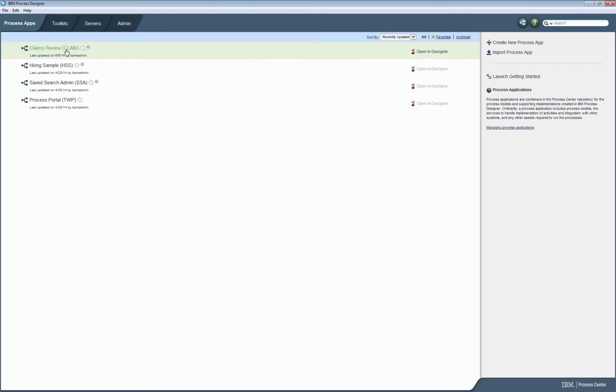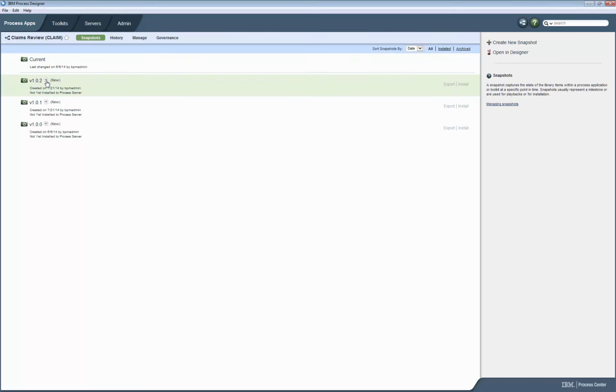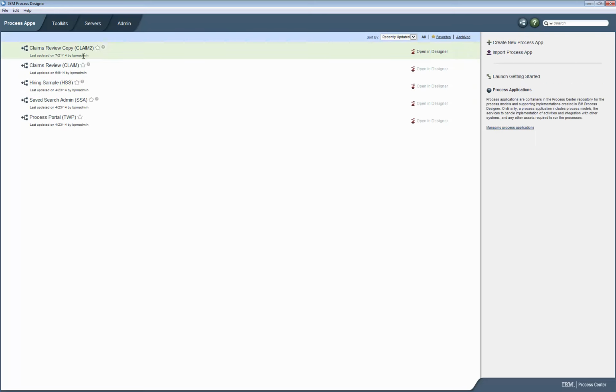This demo shows how to add a new step to an existing process. We start by cloning the latest snapshot of the Claims Review Process app and then proceed to open the new copy in Process Designer.